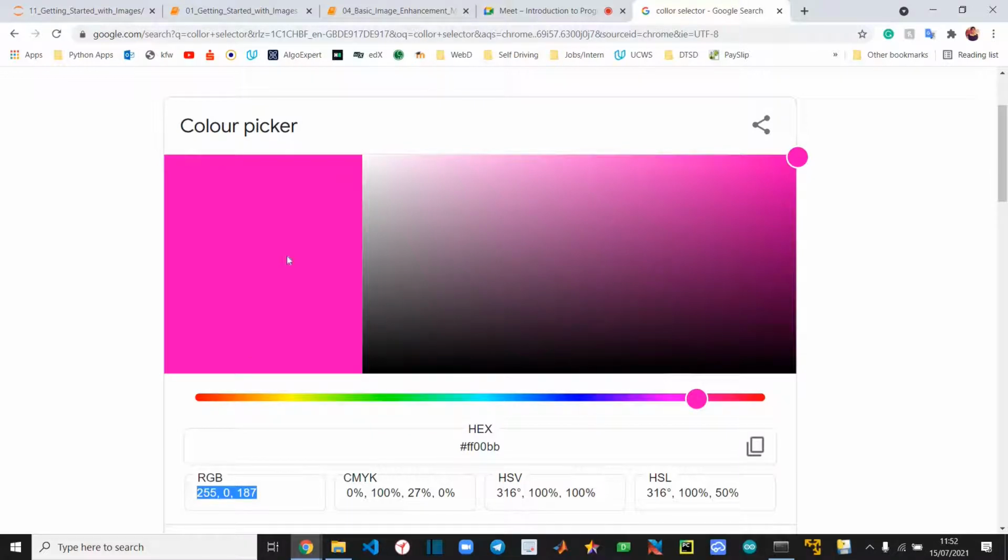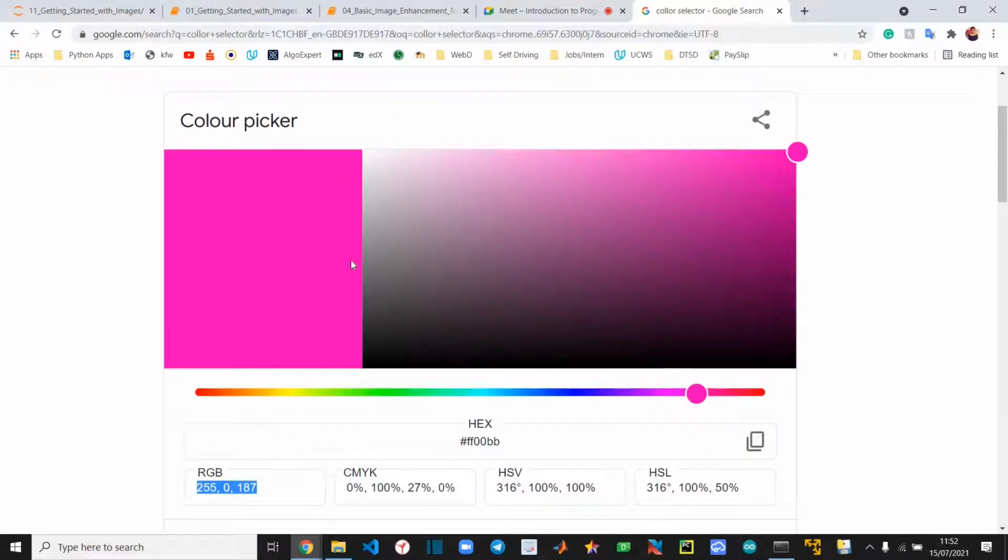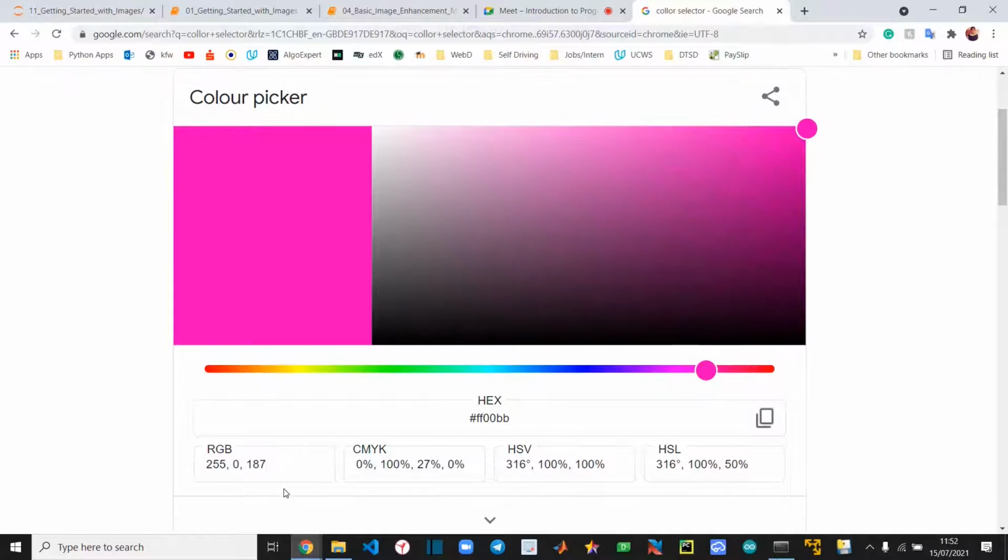I don't exactly know how many colors can be generated using this. I think you have 255 for each channel, so I think 255 raised to power 3, maybe.